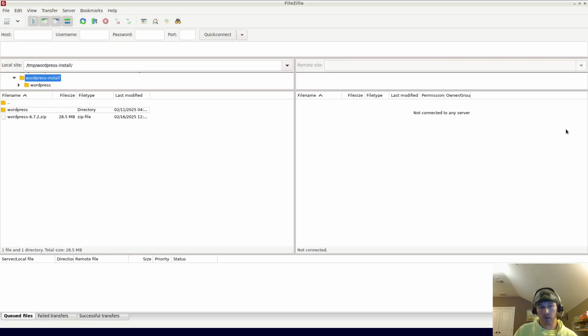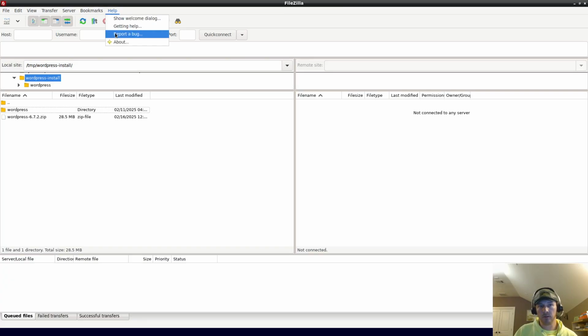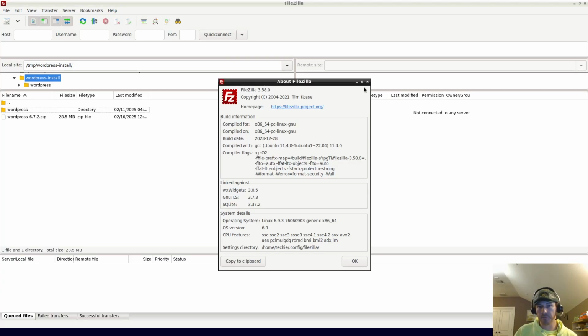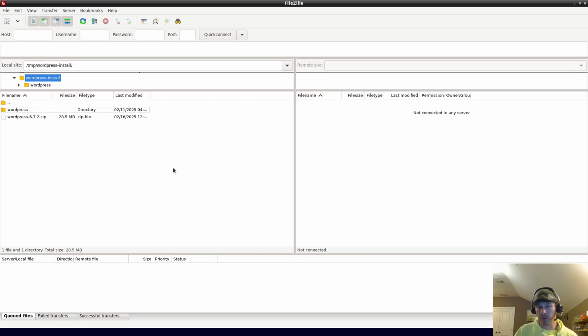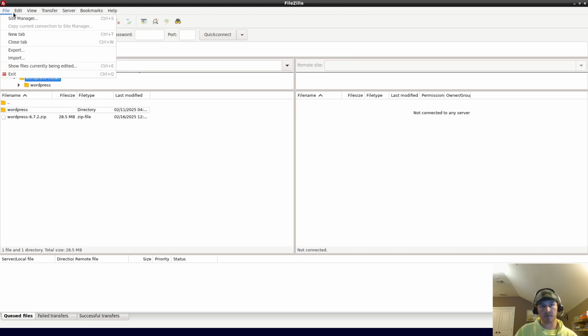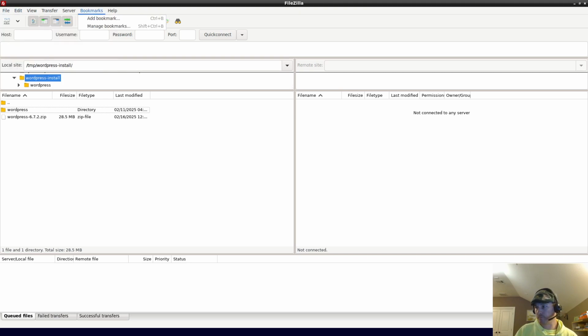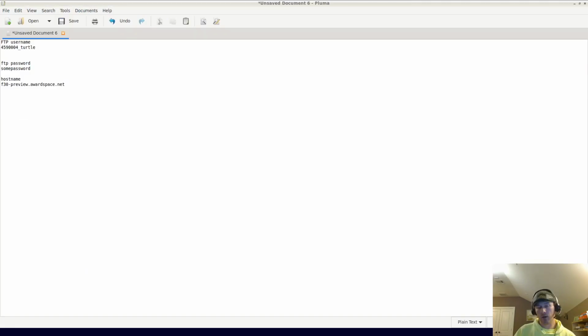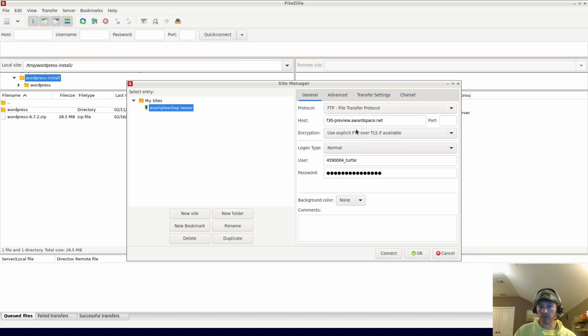Okay, so you're going to use something called FileZilla. This is FileZilla, and FileZilla should be available in all major operating systems. So what you're going to do is you're going to basically connect. You're going to go to Site Manager. Okay, and remember I told you to save your FTP information. You're going to put that in here. Okay, and so this is where you put the host information, and then you'll put your username and password.